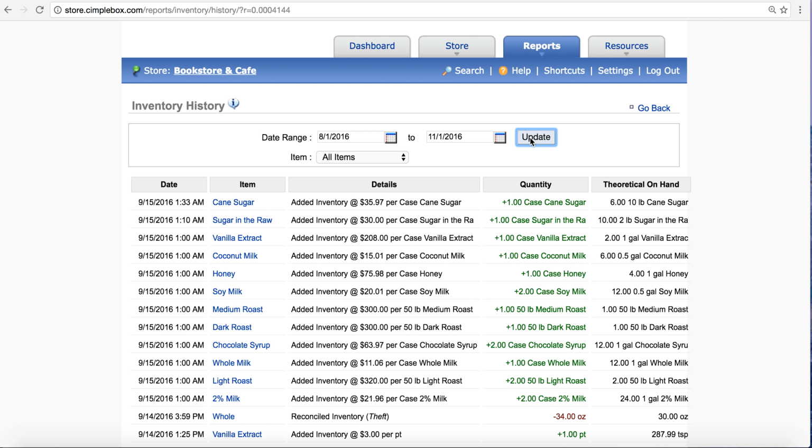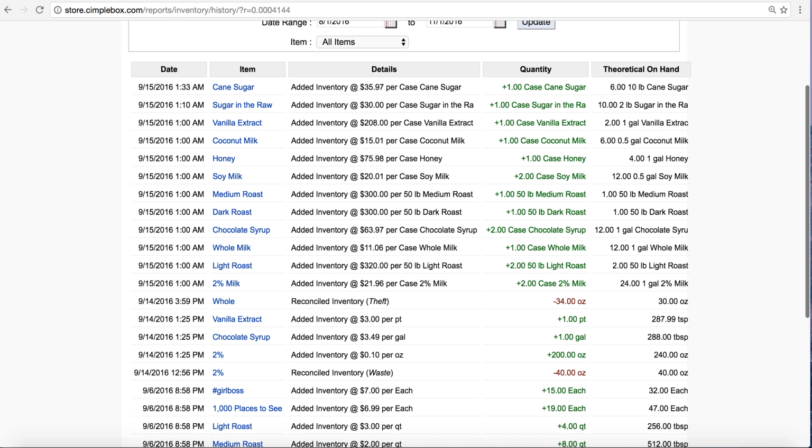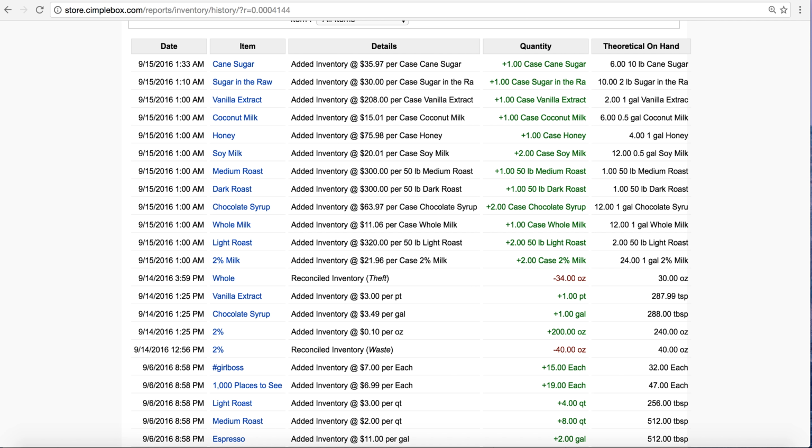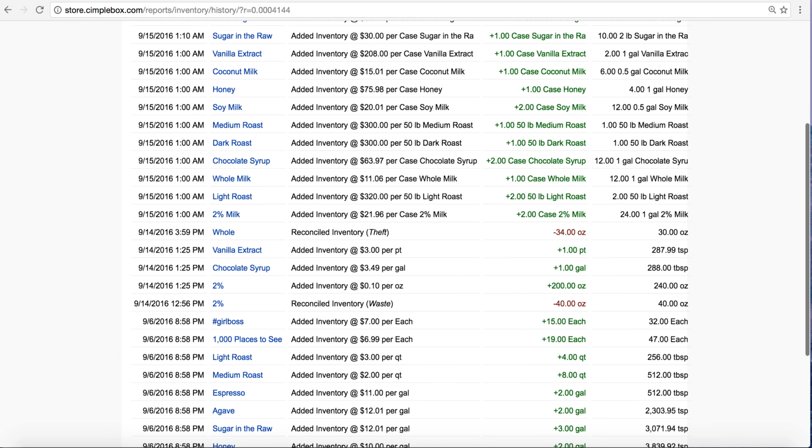And then click Update. And here you can see details as they follow each value of added inventory, sales, reconciled inventory, updated inventory, and any pricing available. You can see your quantity and theoretical on hand, the date the items were sold at the point of sale.